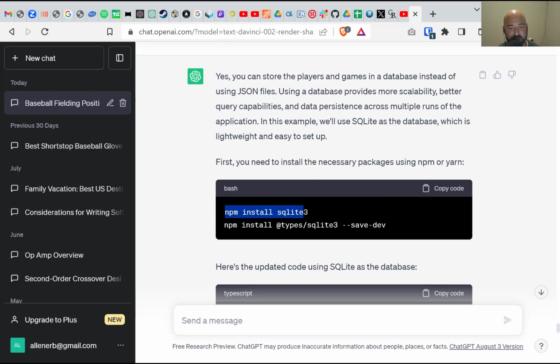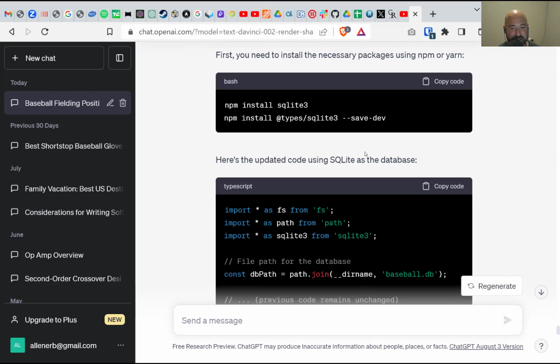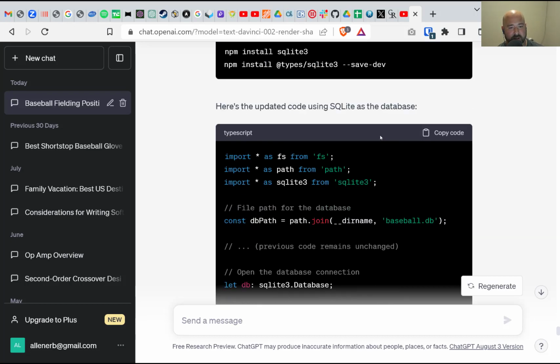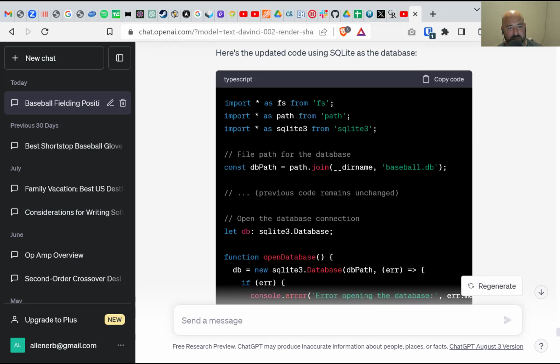Check it out. It's even giving you the NPM installs that you need to do to make this happen. What's really cool here is they've even done it in the context of a developer. So first, you're going to install SQLite 3, but then you're also going to save it as a dev dependency. So when you run this from your local machine, it will load up SQLite 3. That's amazing. Let's see what else we got.